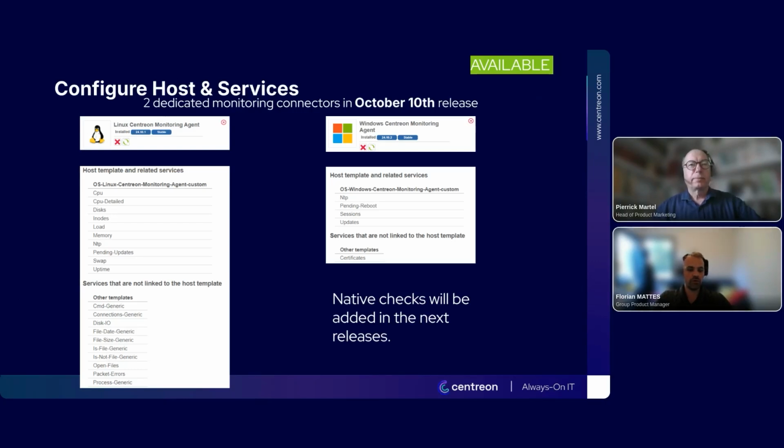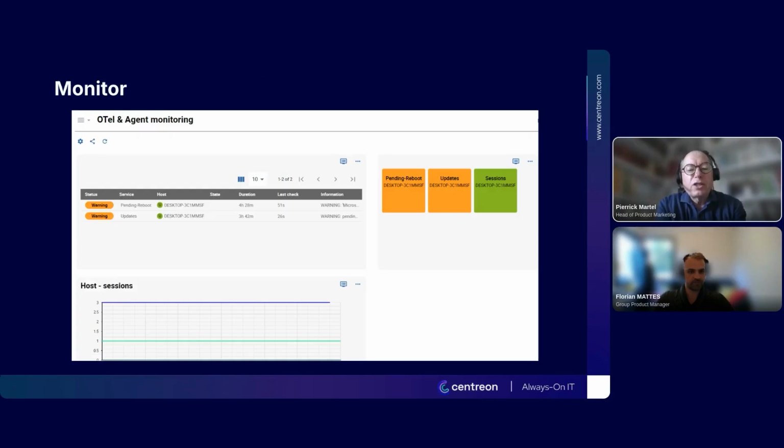As I said, just a quick look at the two monitoring connectors which are available to use the Centreon monitoring agent for Windows or Linux hosts. They were released last week as part of the October release. A quick overview of how you can manage them using a dashboard with services like pending reboots, updates for Windows hosts, for example, or sessions.